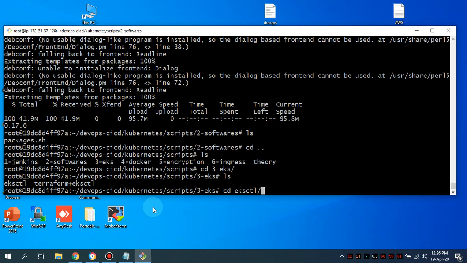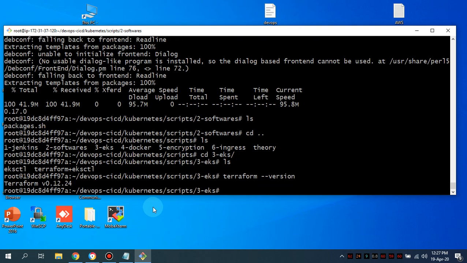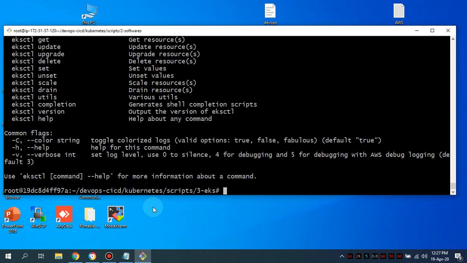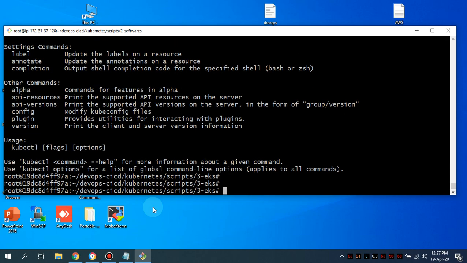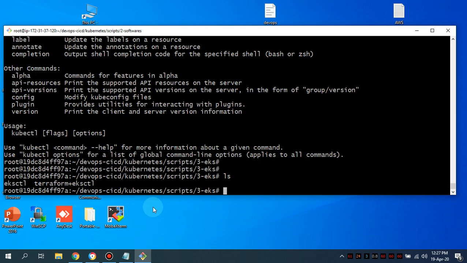You can use any platform. As the Terraform CLI is there, let me show you that if you run terraform --version, you will see the version of Terraform. And if I navigate, let me show you eksctl, everything is there, and kubectl is there. So everything is automated. You don't have to worry about installing the packages and wasting your time.